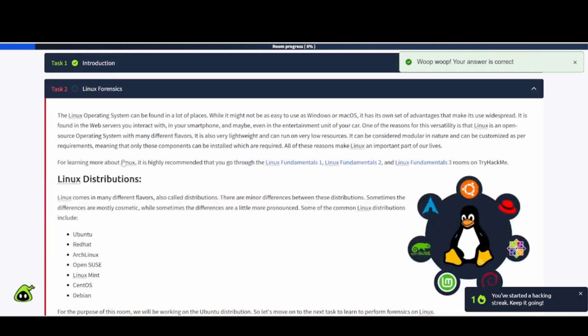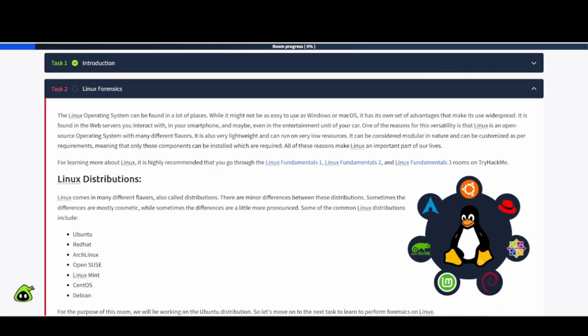Task number 2, Linux Forensics. The Linux operating system can be found in a lot of places. While it may not be as easy to use as Windows or Mac OS, it has its own set of advantages that make its use widespread. It is found in the web servers you interact with, in your smartphone, and maybe even in the entertainment unit of your car. One of the reasons for this versatility is that Linux is an open source operating system with many different flavors. It is also very lightweight and can run on very low resources. It can be considered modular in nature and can be customized as per requirements, meaning that only those components can be installed which are required. All these reasons make Linux an important part of our lives.